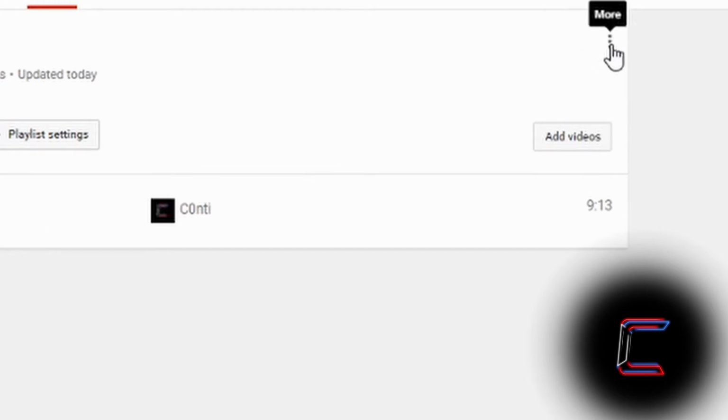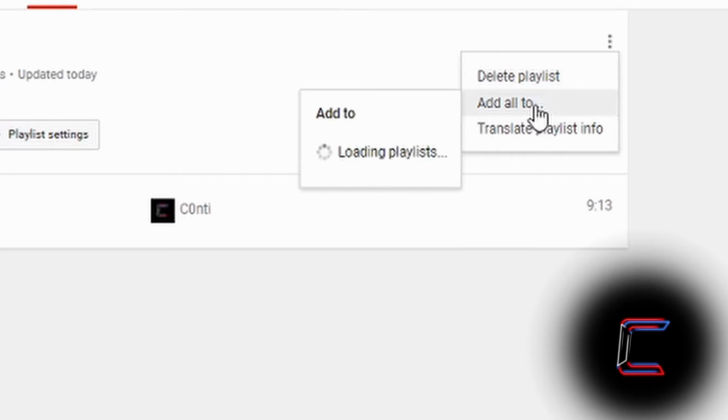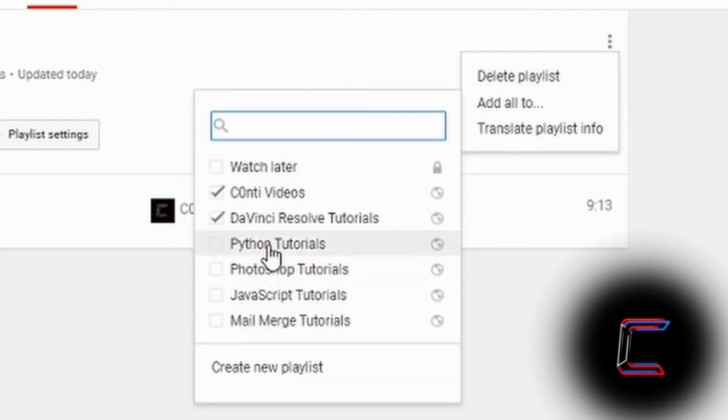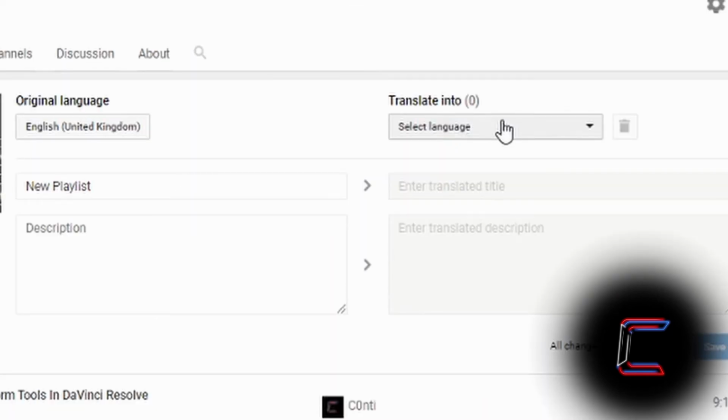Left click on the More icon in the top right corner of the playlist window to either delete the playlist with one left click, to add all videos to a separate playlist by ticking on the relevant playlist name in the list which appears, or to make a translation with the third option. Let's say, for example, we want this translated into Spanish.